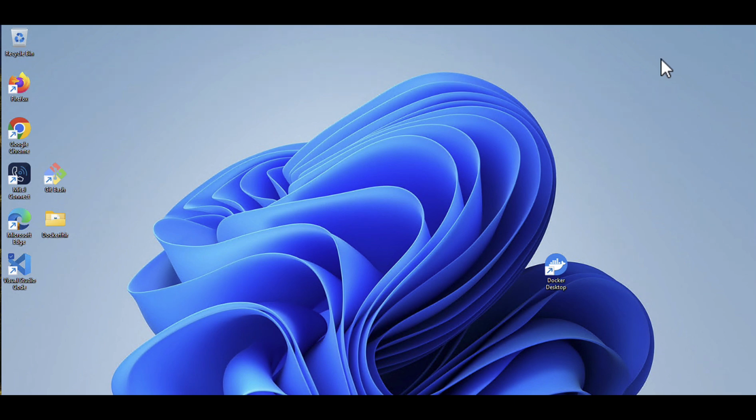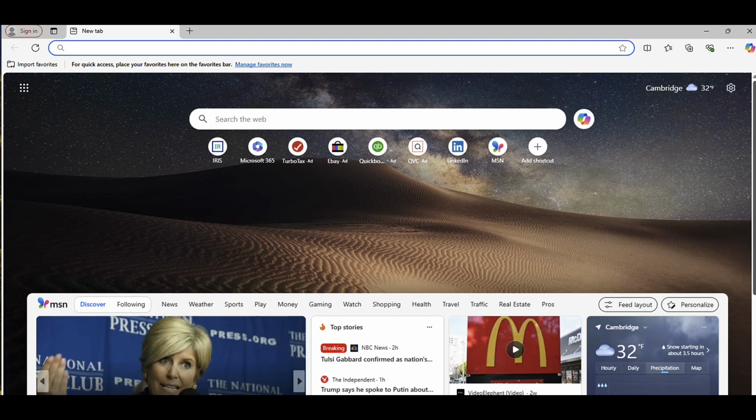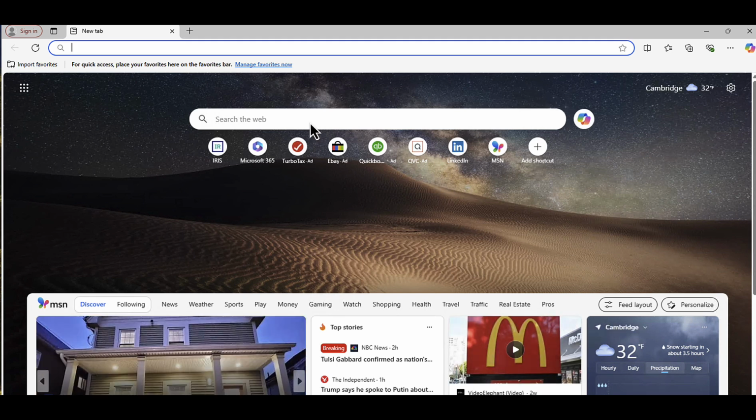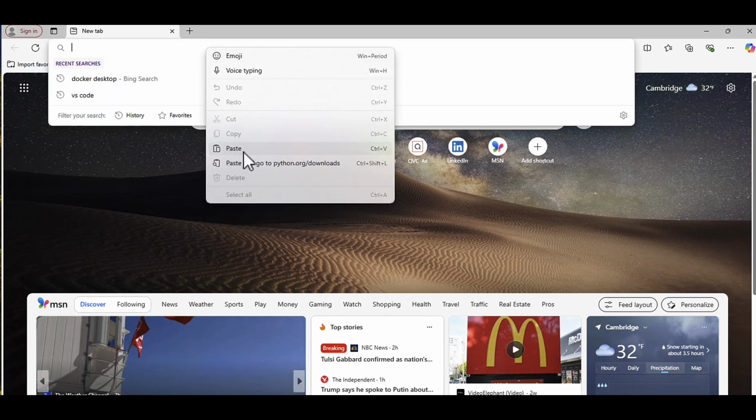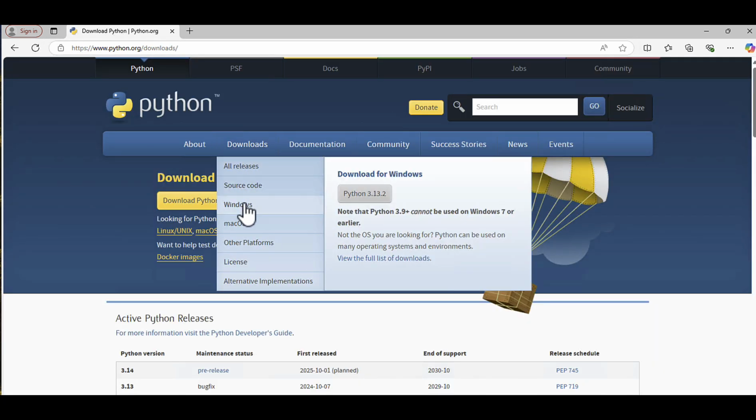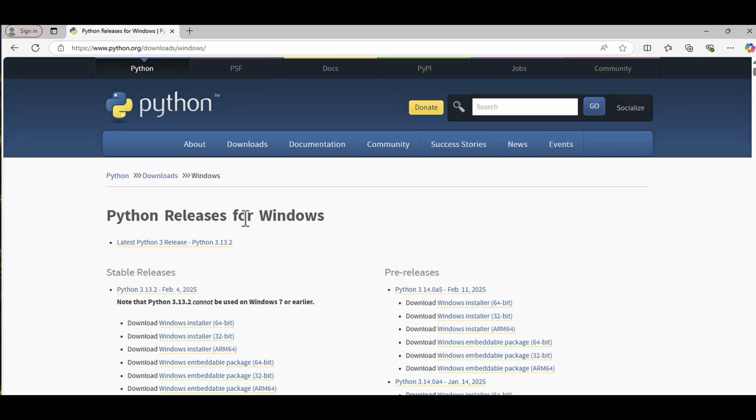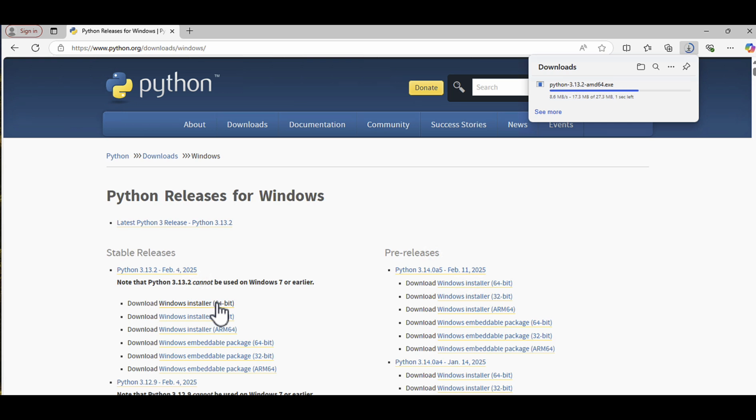Back in VS Code, I'm going to stop that. And now I'm going to use the Microsoft Edge browser, and I'm going to go to the official python.org site so I could get the download for Windows here. So I'm pasting in the download site, and I'm selecting Windows. I'm going to use the 64-bit installer. And now it's downloading that.